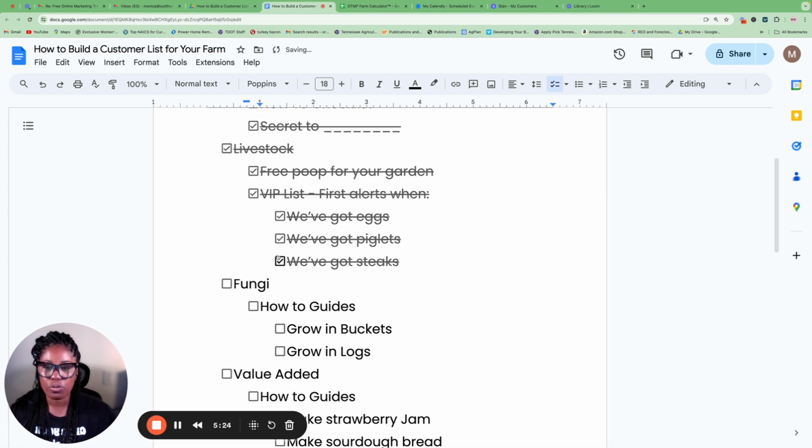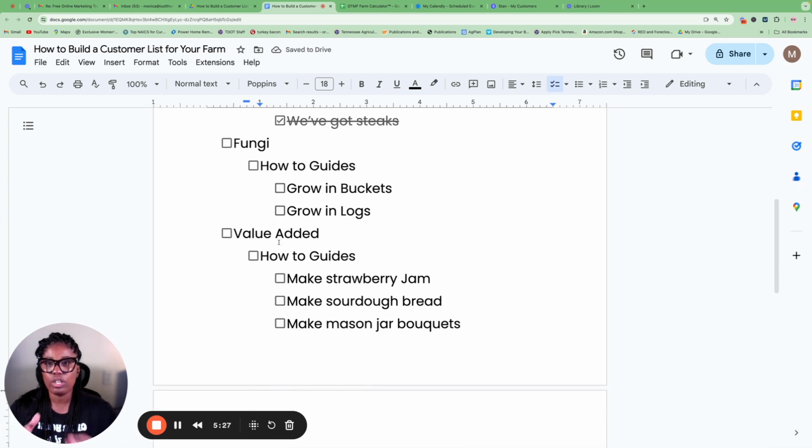Now, for those of you guys who are doing fungi, mushrooms, this is a really cool thing because you can teach people, anybody can grow mushrooms, right? The how-to, there's a whole bunch of videos out there on how to grow mushrooms, but you can make it your own by teaching them how to grow in buckets, how to grow in logs, giving them those tips and tricks that you have learned if you're growing mushrooms, how to do it from the very beginning, and any tips and tricks. Anytime you can give somebody some tips and tricks on how to do something themselves, and they look to you as being the expert because you've got proof that you are actually doing it, then that's such a good way of building your customer list, okay? All right, so that's the fungi.